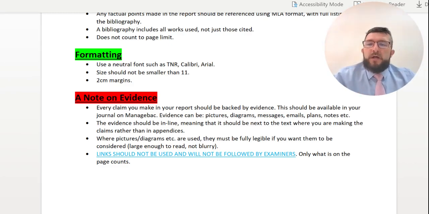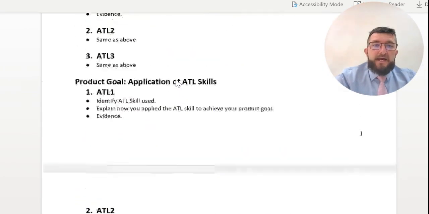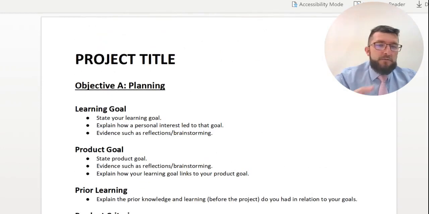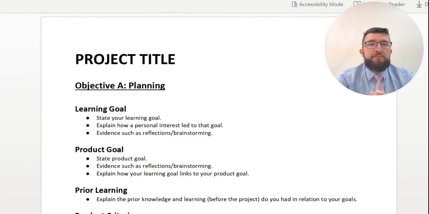So I hope that makes sense. And like I said, this isn't, I think, the final version of this, but I do believe it's a good way for students to structure their report. It's available for you to download below.